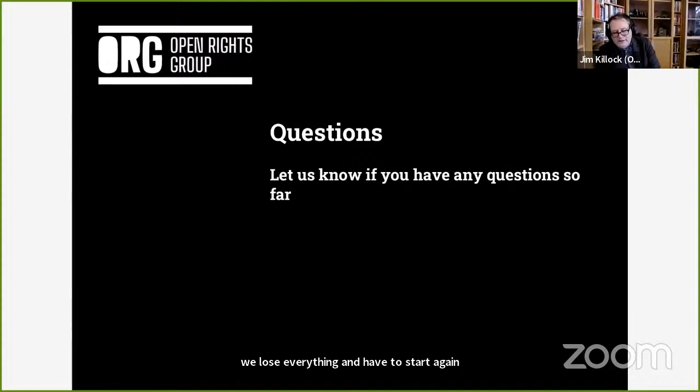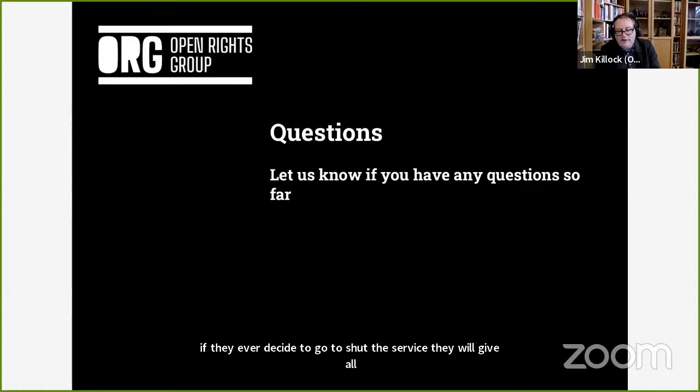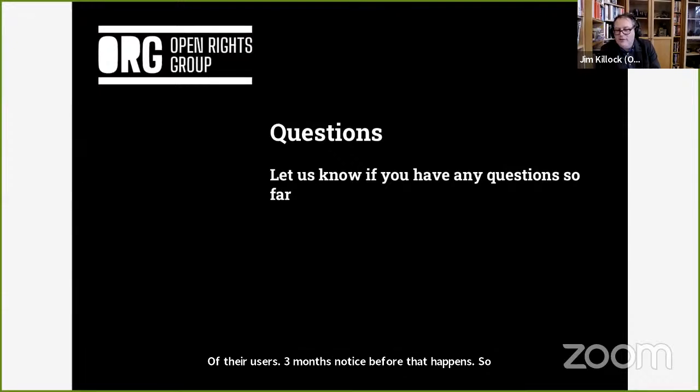Right. So this is why you should make sure that you understand what is going on with the server. Those are absolutely valid questions, and the first thing to do is to just check what Mastodon.scot are doing. Who are they? Who runs it? It will say on the website. Most of the servers who are sensible also sign up to something called the Mastodon Server Covenant. And what that means is that they guarantee that they are doing daily backups of the data, and that if they ever decide to shut the service, they will give all of their users 3 months notice before that happens.